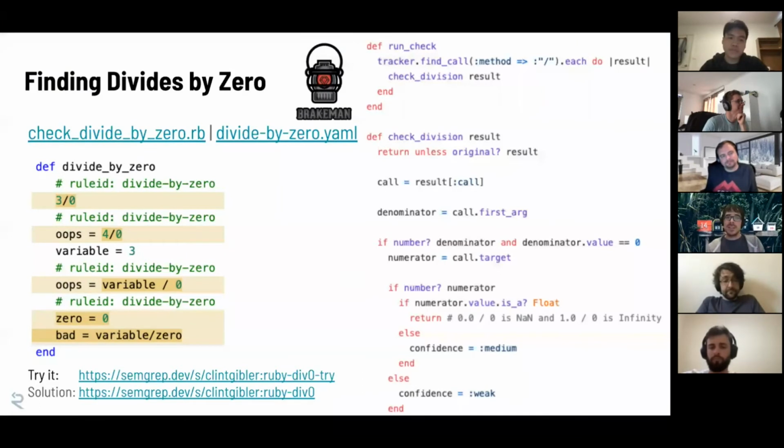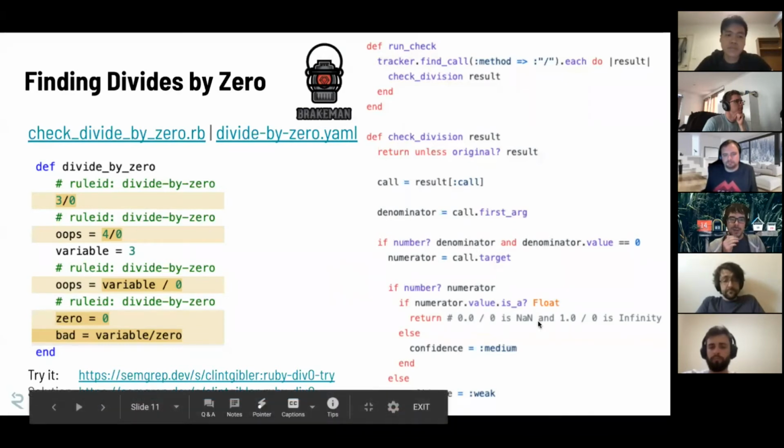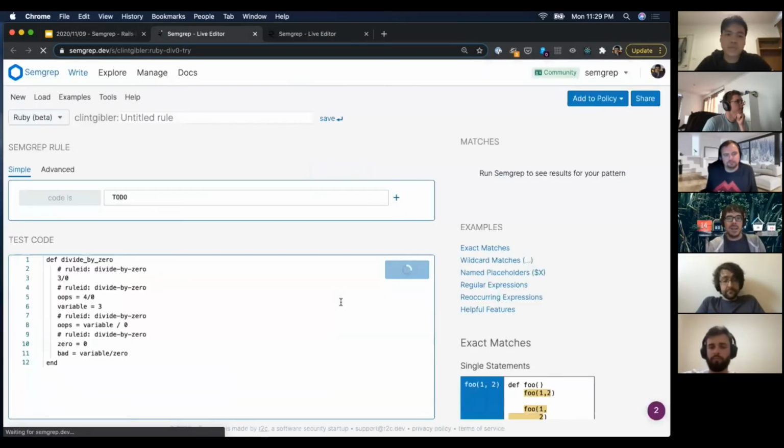Okay, so this is an example of a Brakeman rule where they want to find divisions by 0. This on the right is what it looks like in Brakeman. So we're getting the caller and the first argument, and then it has a number helper function looking at the denominator. Okay, so again, let's see what this might look like.